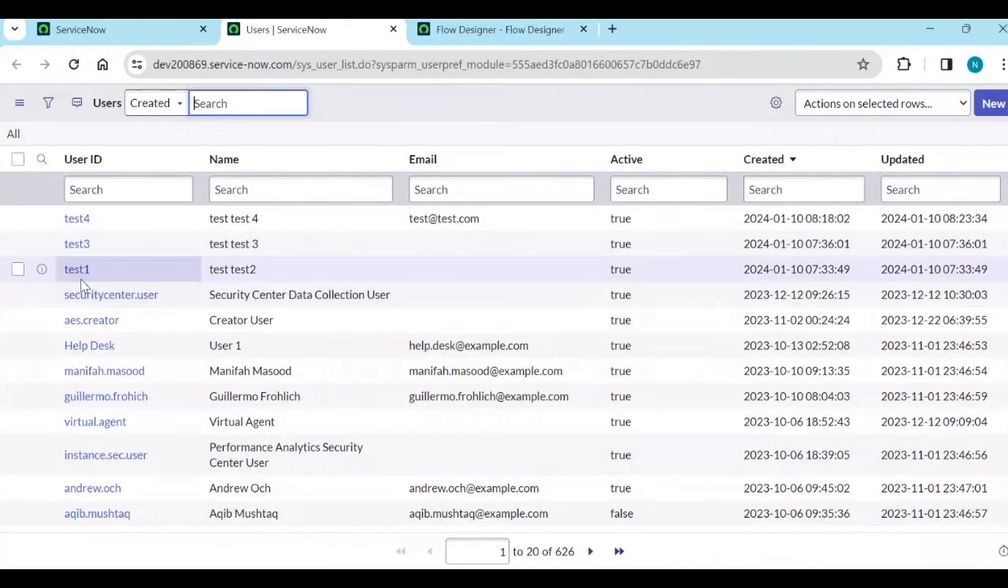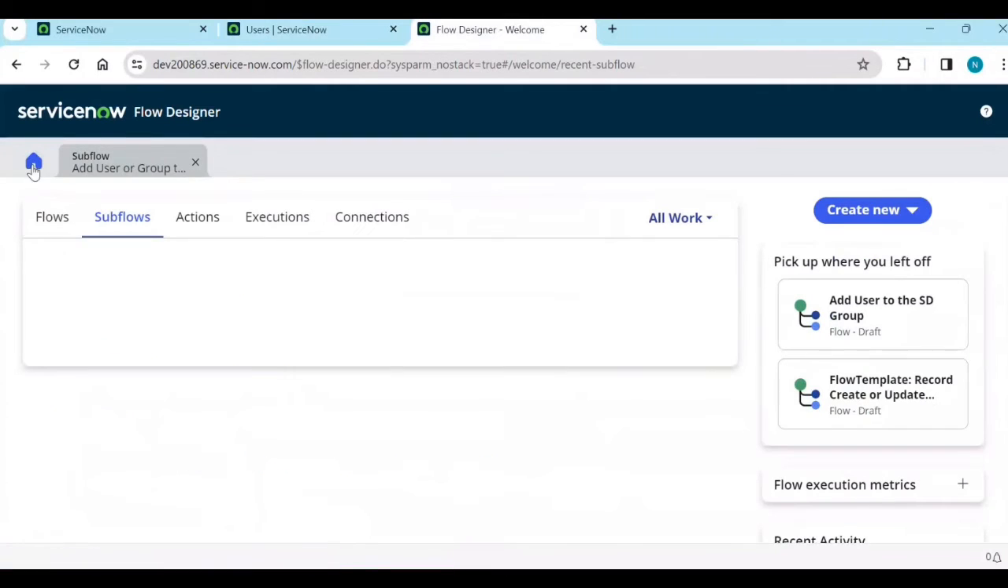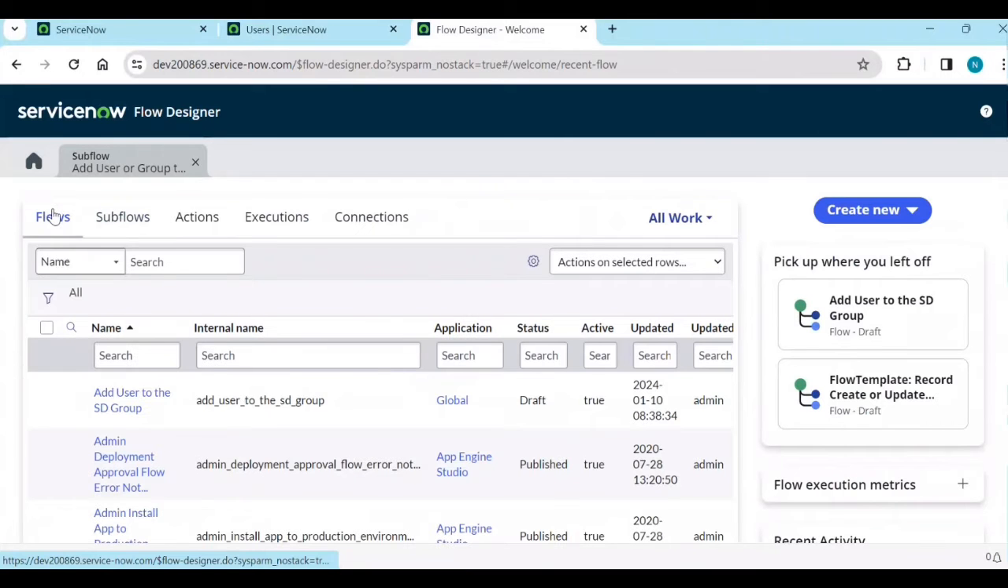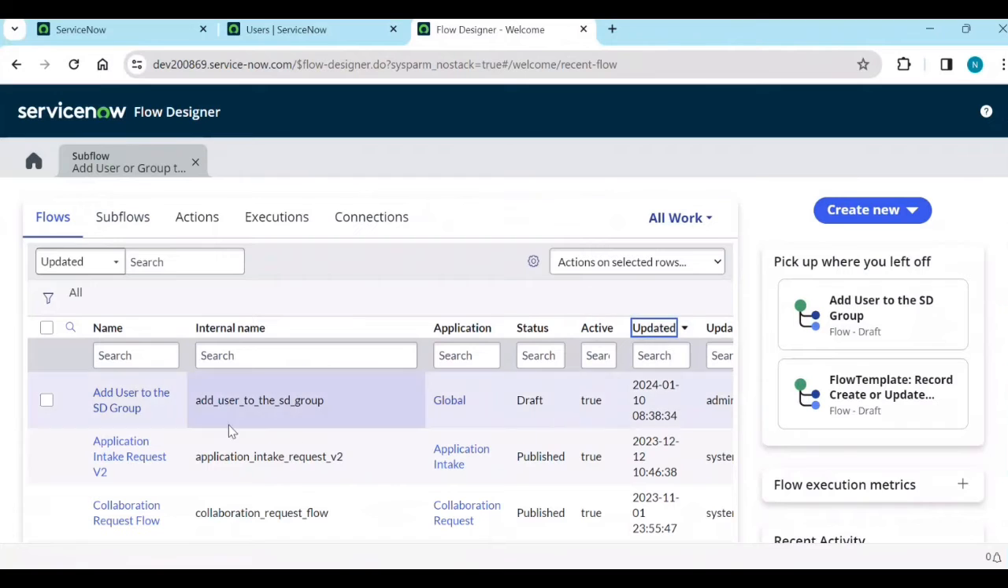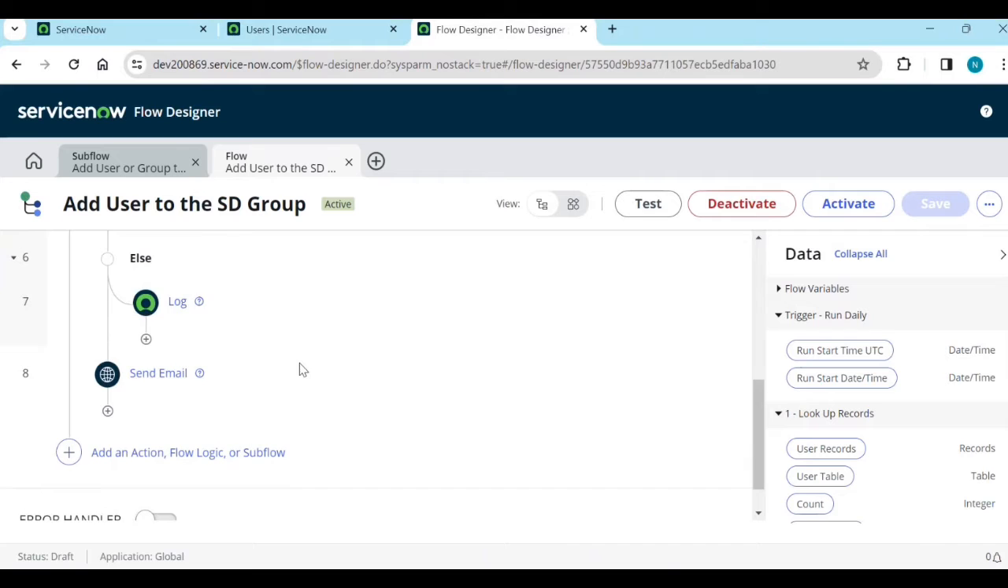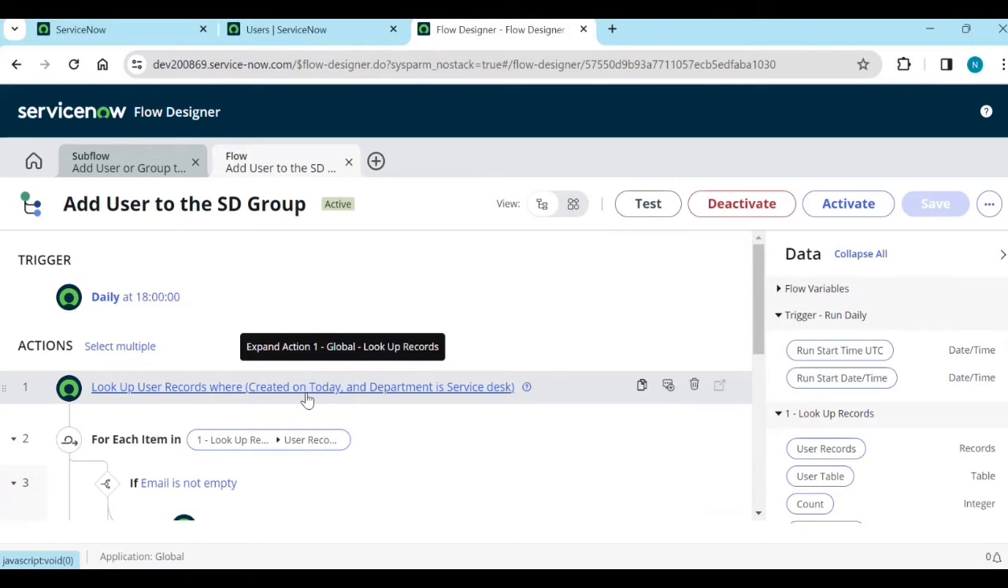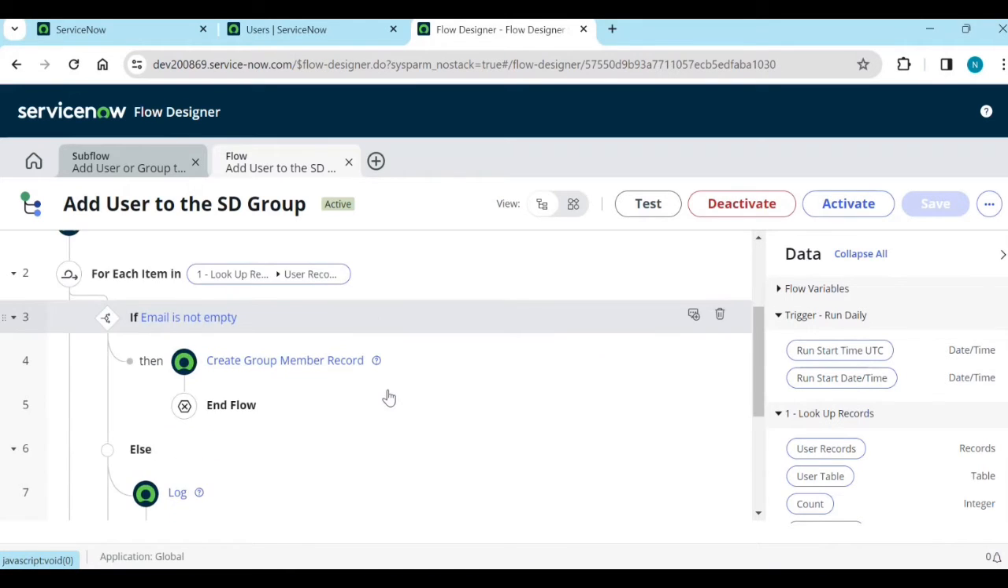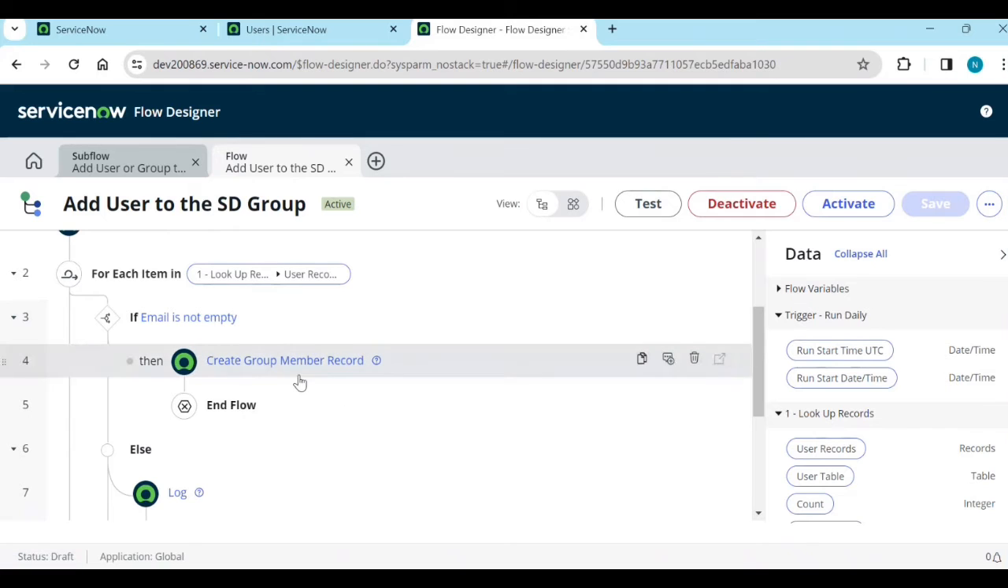These we created from flows. Last time, what we did is from the flow. If I go back and search the updated add user flow, here what we have done is, for a particular department, if the department is service desk, then we add the user to a particular group.